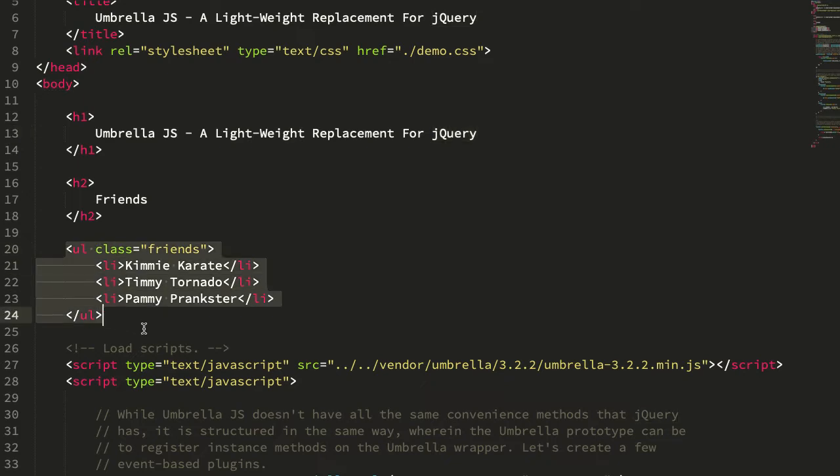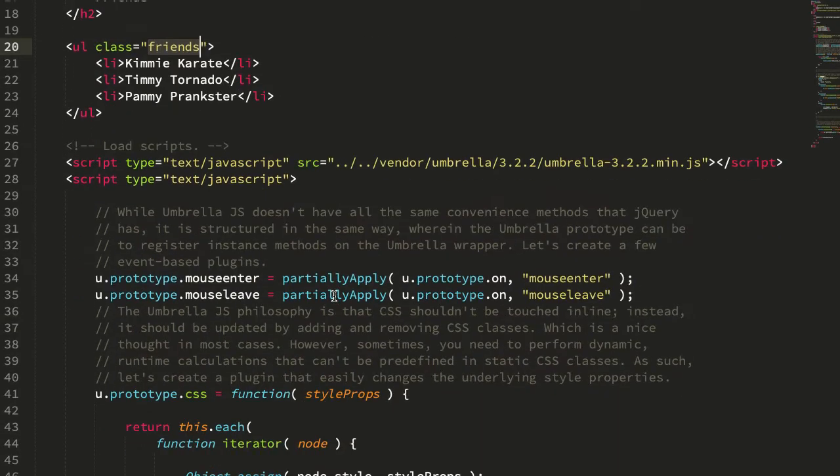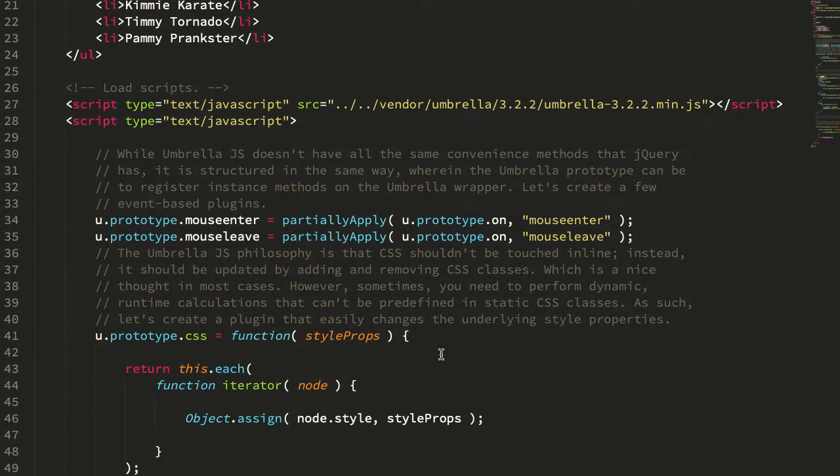So we have our list of friends here, class friends, and what we're going to do is add some DOM interactions, add some DOM content, and just show you that Umbrella.js works basically like jQuery. So I mentioned that when we go down from 110K to 8K, we're going to lose some functionality, but we can use the prototype object on the U, which is the Umbrella.js handle, to create plugins. So we can start to create our missing jQuery convenience methods by creating plugins on the Umbrella.js prototype object.